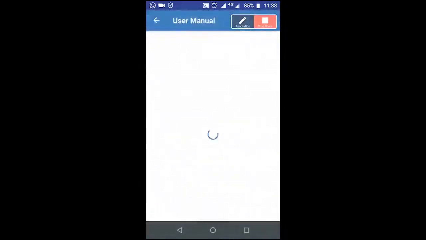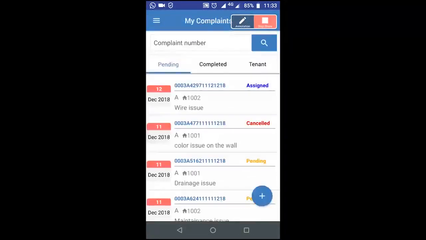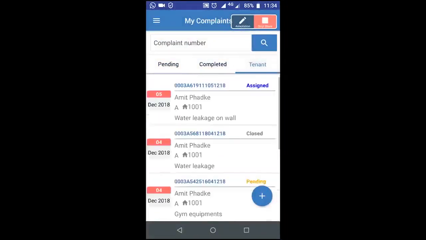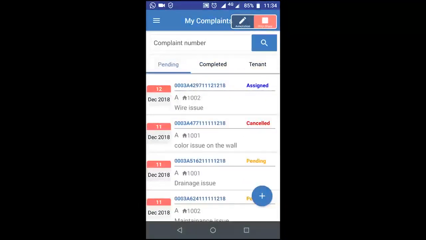Then there is the user manual, which is always available for download. Now, as you can see, there is pending, completed, and tenant. Pending lists all the pending requests made by the owner. Completed lists all the completed requests of the owner, and tenant lists all the complaints by the tenants of this owner. So let us add one complaint by clicking on this plus button.